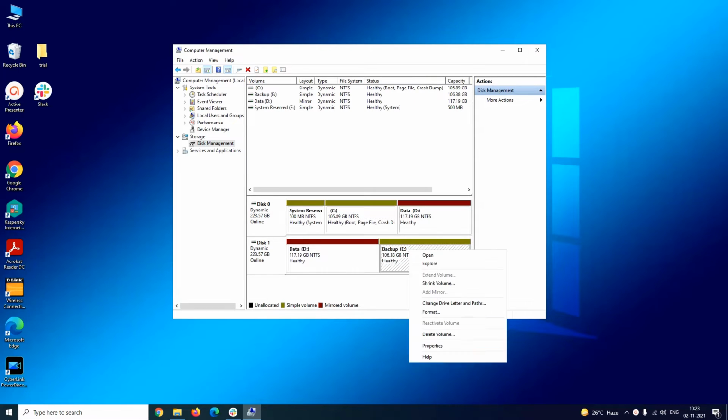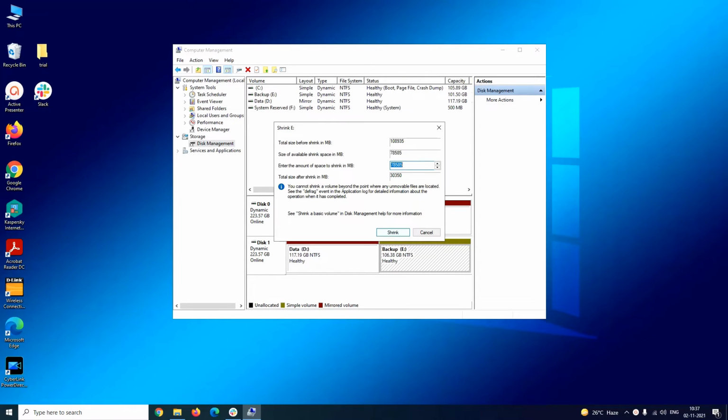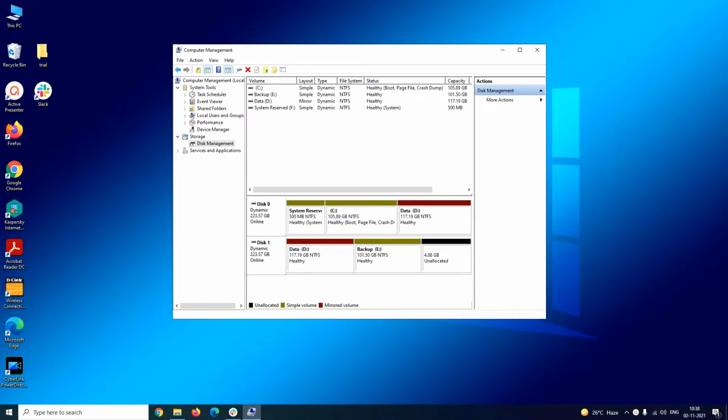So I'll right click on E and from the displayed menu I have to click on Shrink Volume. It will pop up a shrink window where you have to specify how much you want to shrink in MBs. I think 5000 MBs, that is approximately equal to 5 GB, will do for me. Now the window is showing total size before shrink, total size after shrink and size still available for shrinking. Now click on the Shrink button to shrink space for your new volume.